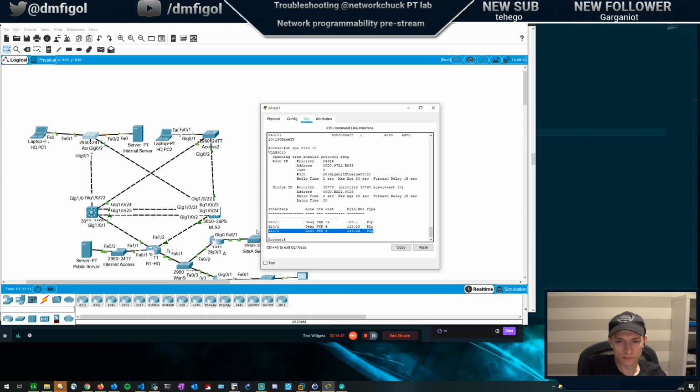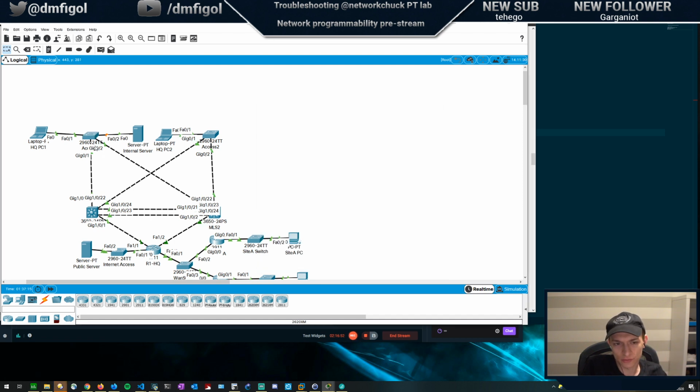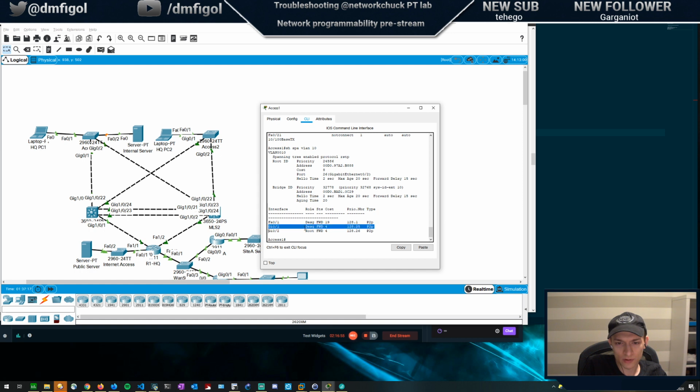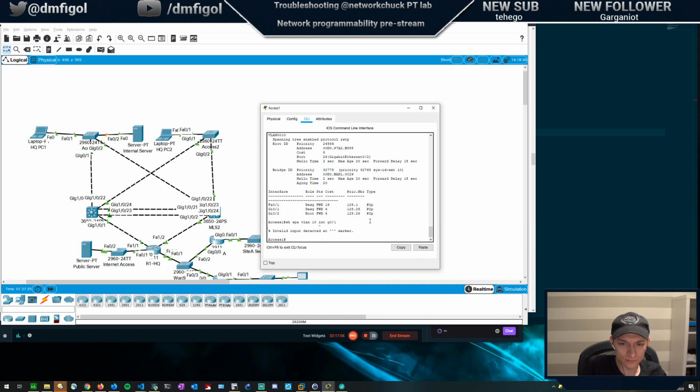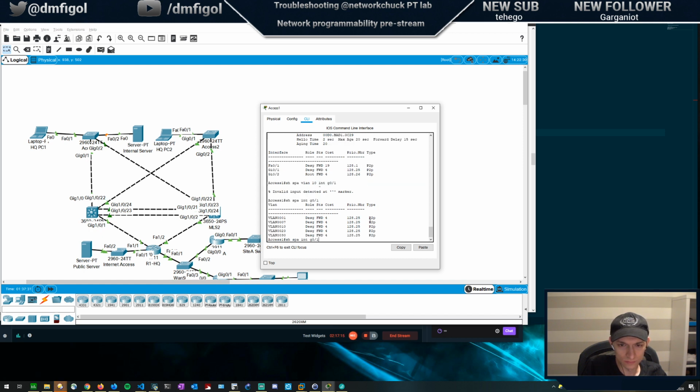Hold on. Why is gigabit 0/2 the root port? Why not this port? They have the same cost for some reason. What? Why do they have the same cost? Wow.